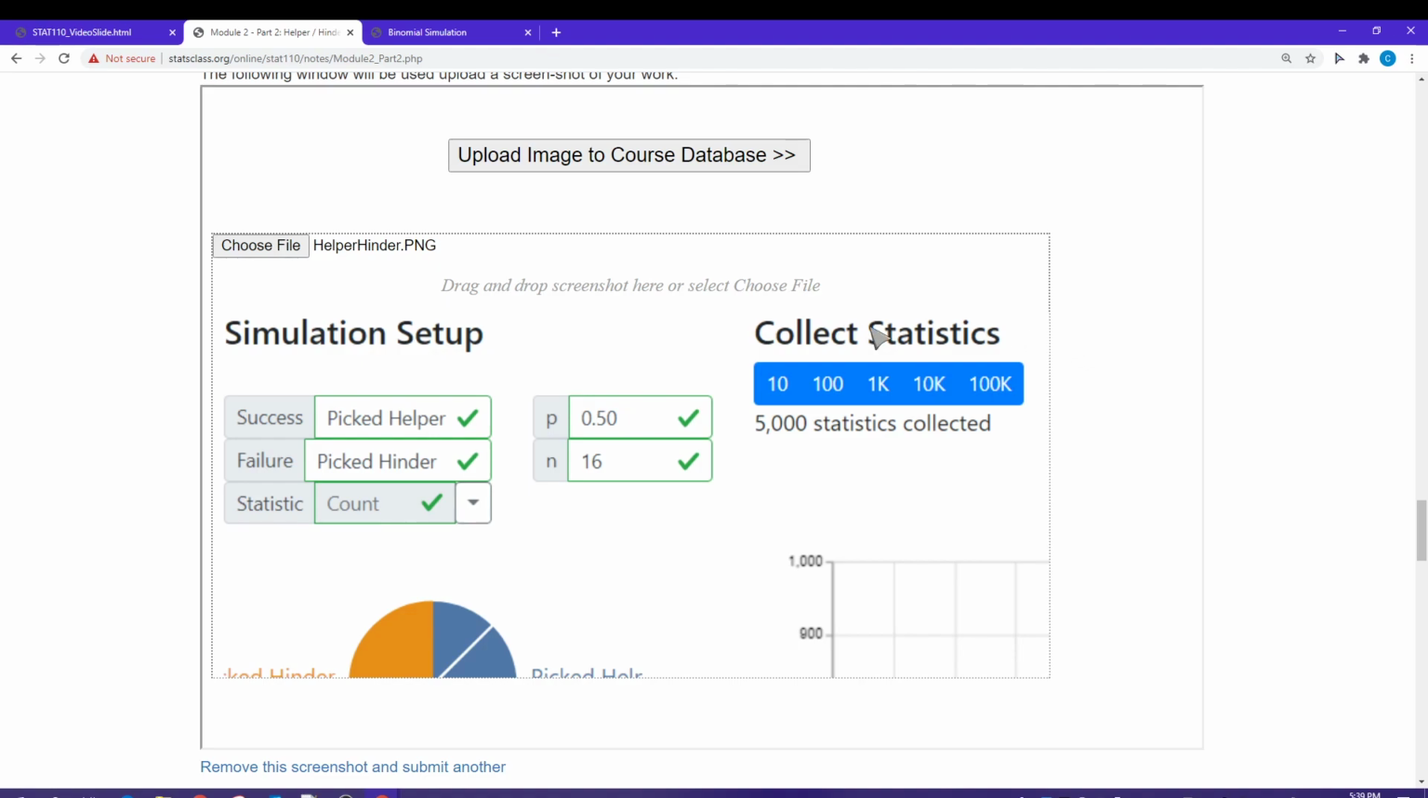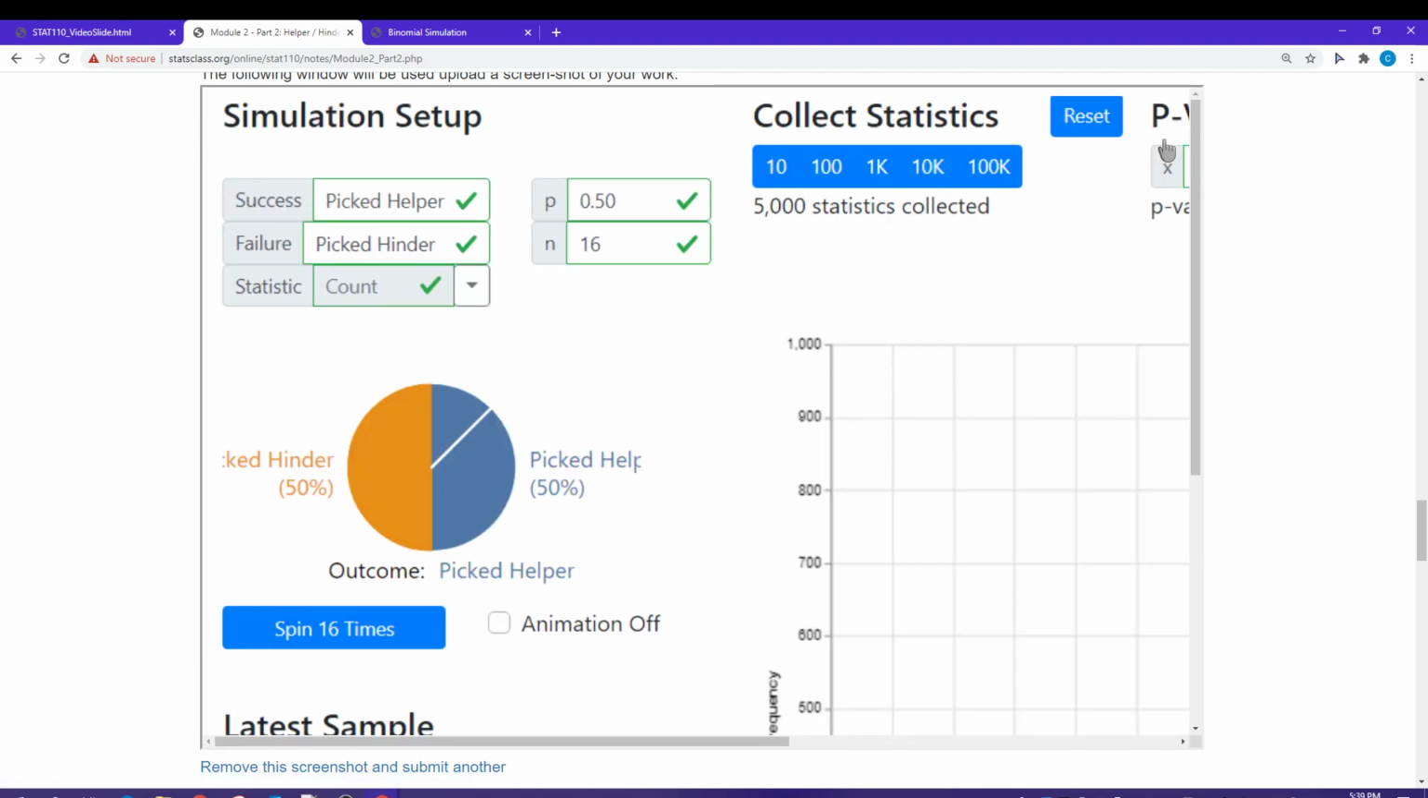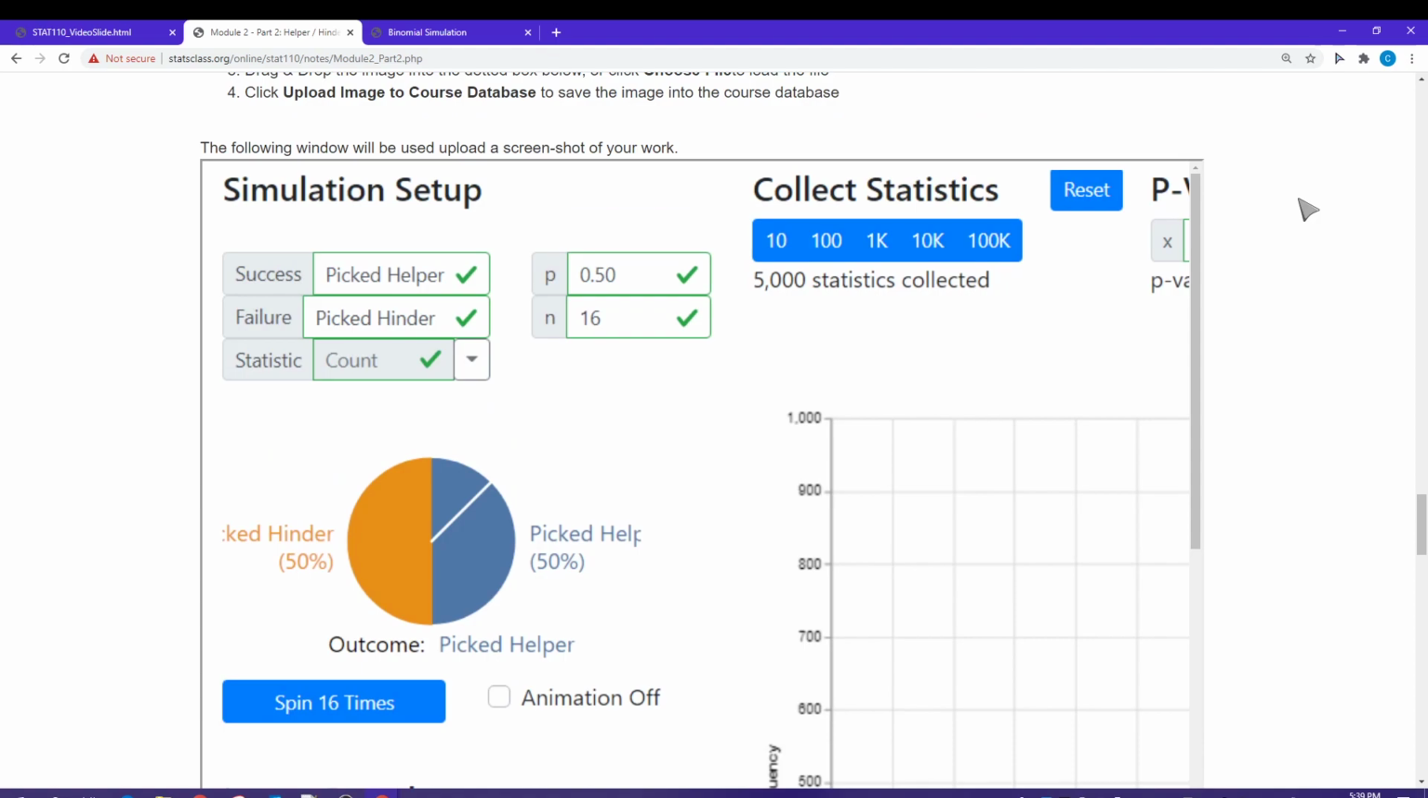So again, that's a little bit cumbersome. When you drag it onto the screen, it just puts it in your browser, but I need to actually save it into the course database. So I'm going to say upload image to course database. And now that screenshot will be present when you come back into your notes.